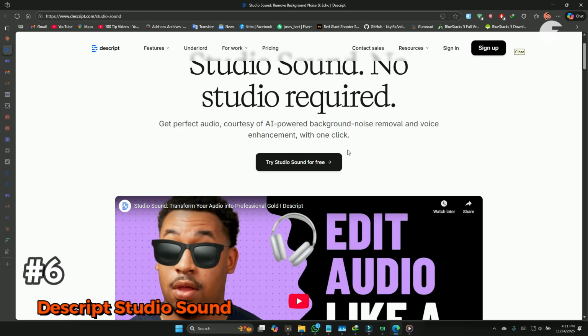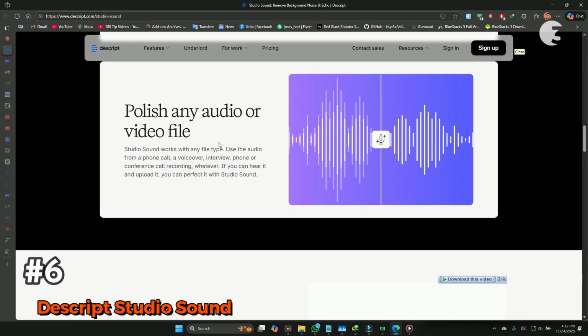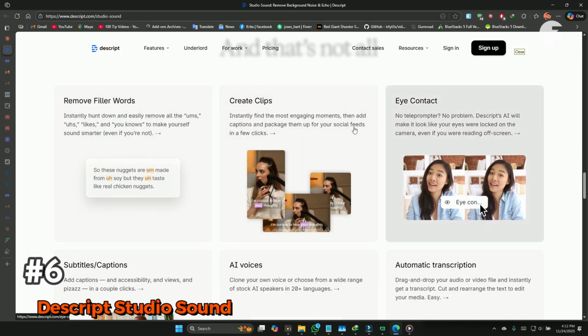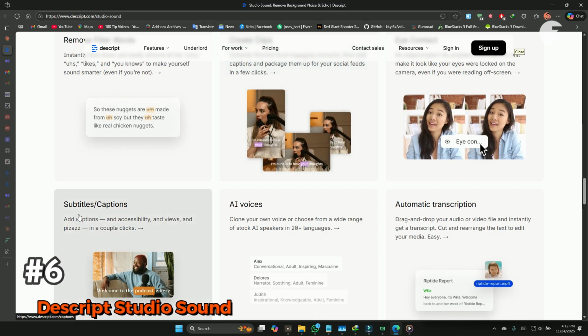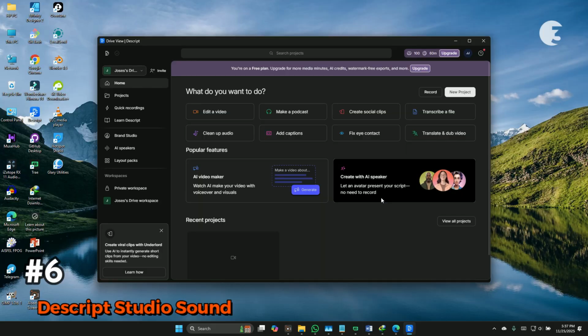Just like the previous tool we've talked about, this tool can help you enhance your audio and take out background noise. According to them, it can also be used to remove filler words, create clips, maintain eye contact, create subtitles and captions, use AI voices, cloning your own voice, choose from a wide range of stock AI speakers in 20+ languages, and automatic transcription. So this is what you get when you download the Descript app.